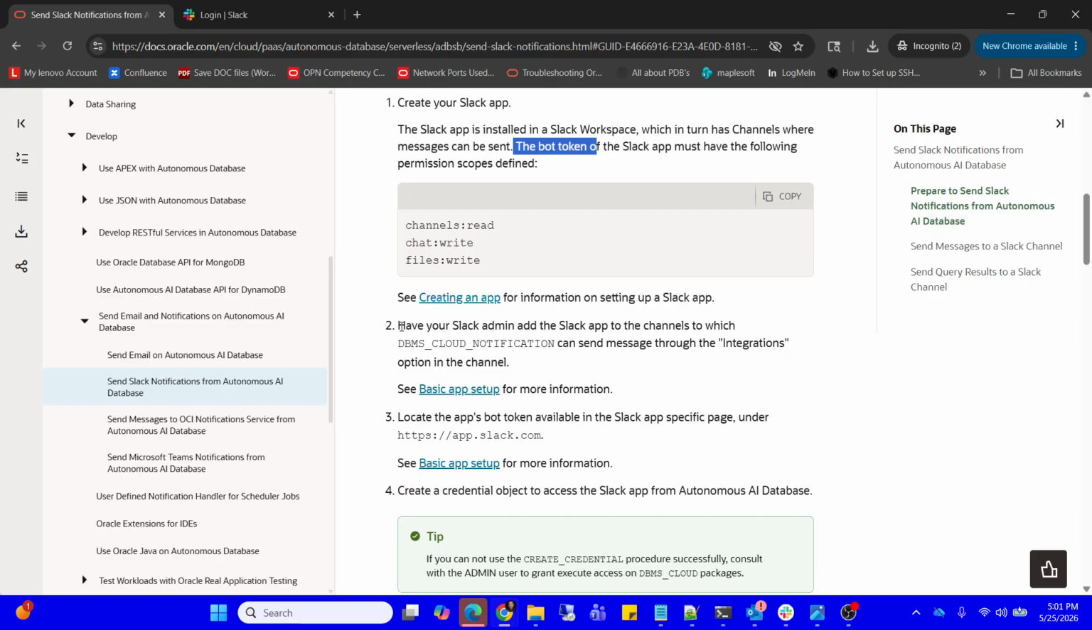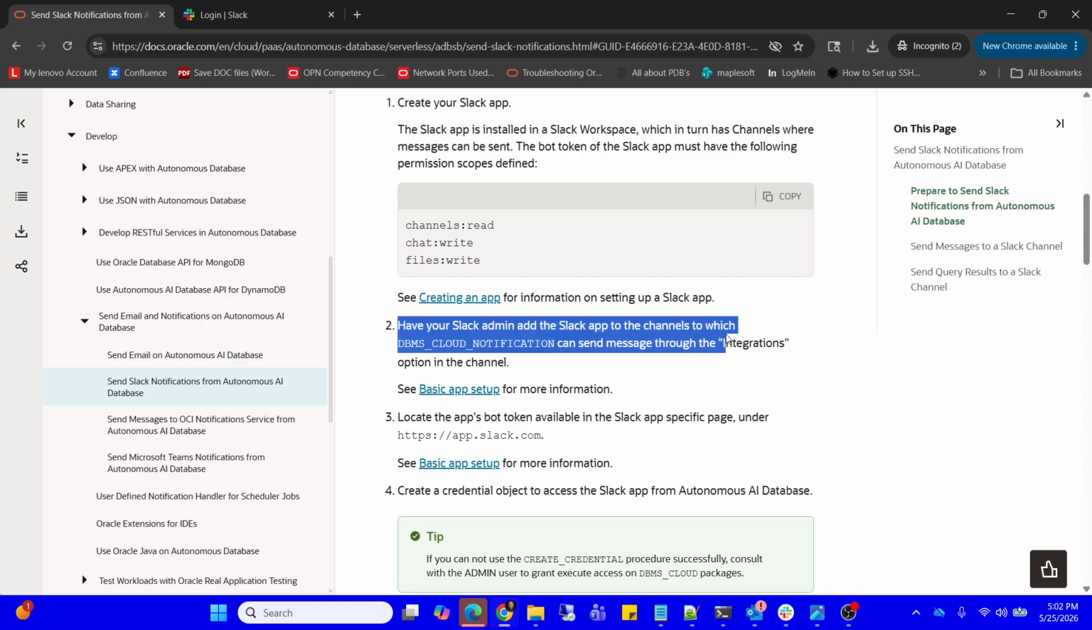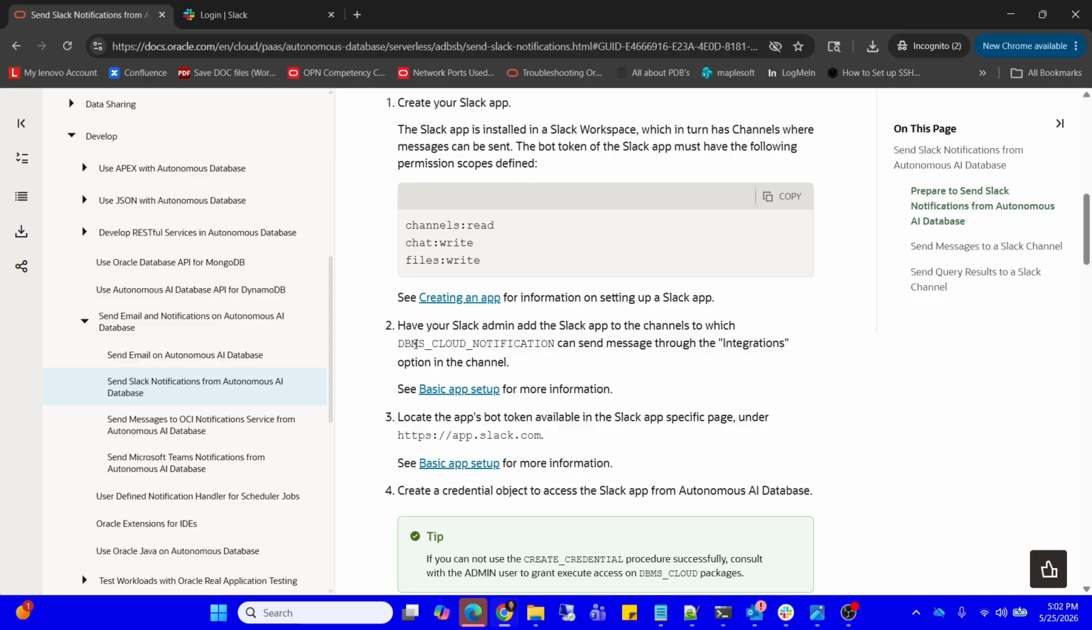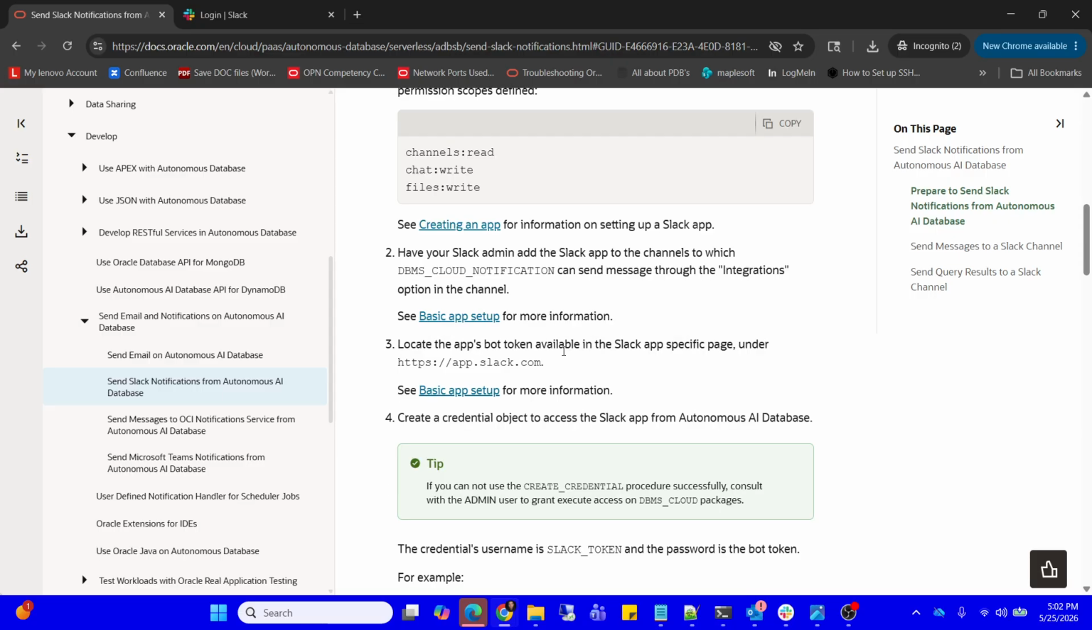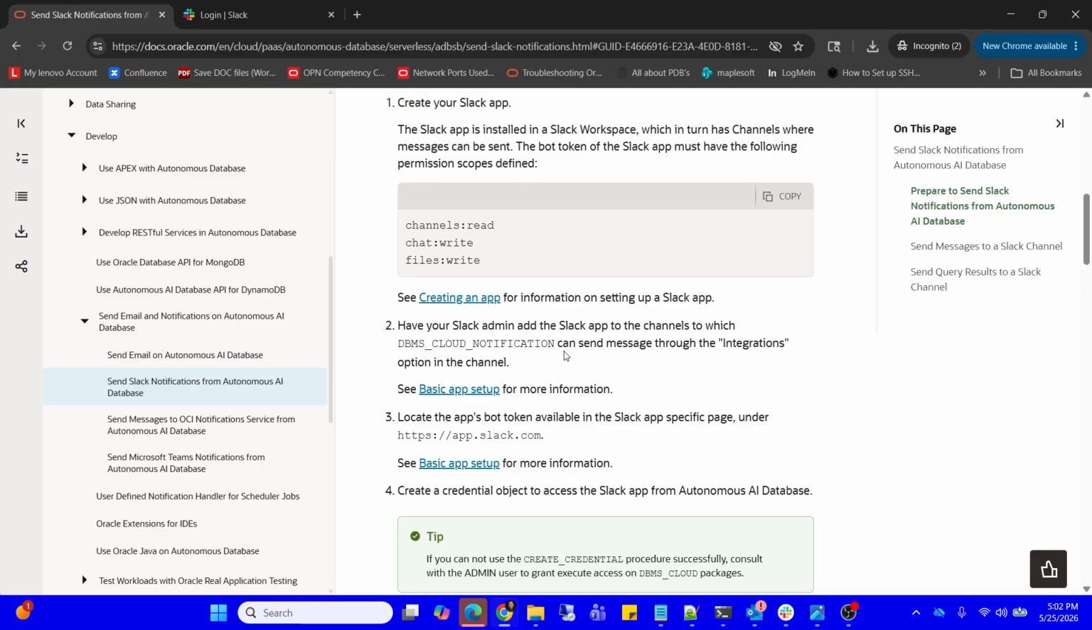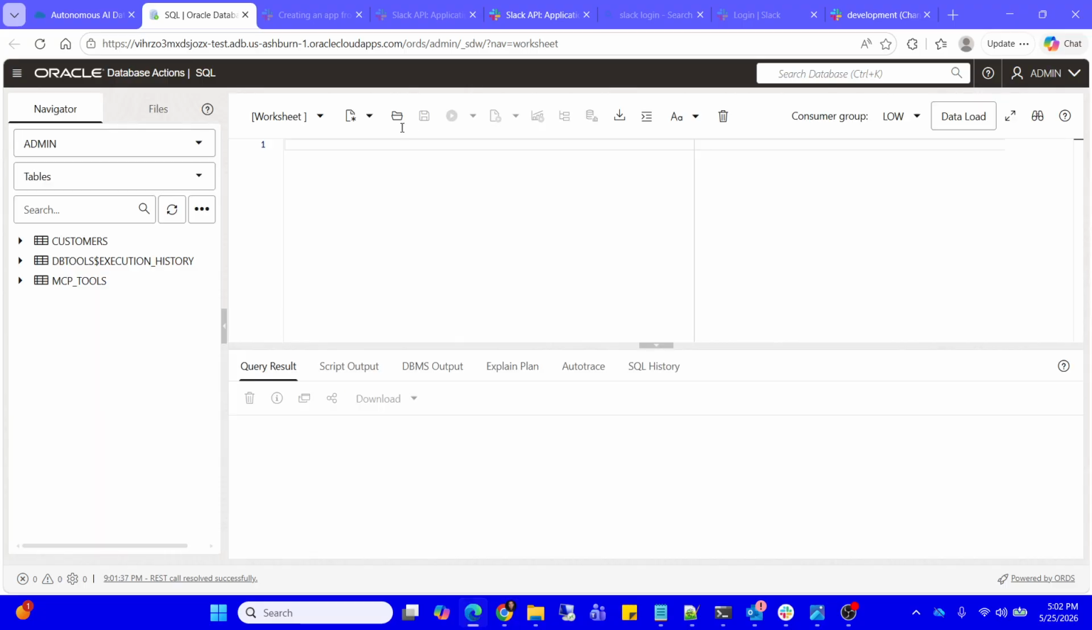Now what we have to do with the channel we already created, right? So add the Slack app to the channel to which DBMS cloud notification can send messages through the integration option in the channel. This part we already did. Now we will do the autonomous AI database part, like how we can send notifications or how we can create the credentials. So first thing is we have to create credentials. Okay, so let me see if it comes up.